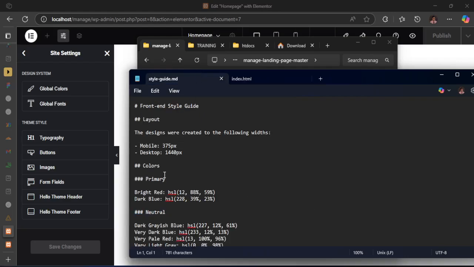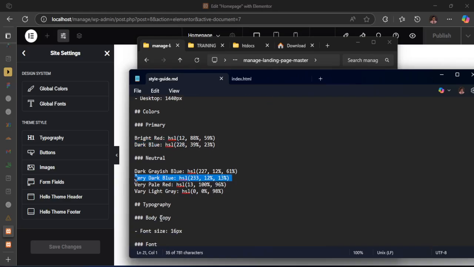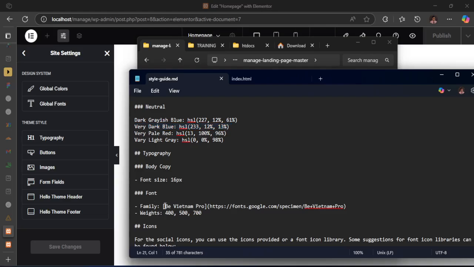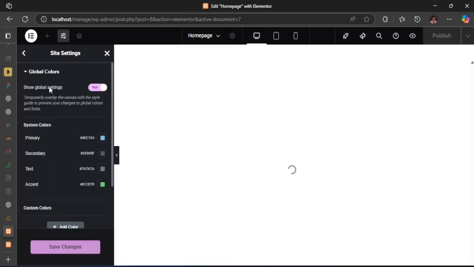But the style guide, if you look at it, we have the bright red, we have the dark blue, we have the dark grayish blue, and all these things. Again, for the font family, as you can see, the name of the font family is Be Vietnam Pro. So here now, this is where you can set up all these things globally, so that anytime you are creating any widget, you can be able to pick this color, not that you keep typing them again and again. So the first thing we need to do is to set up our global colors.